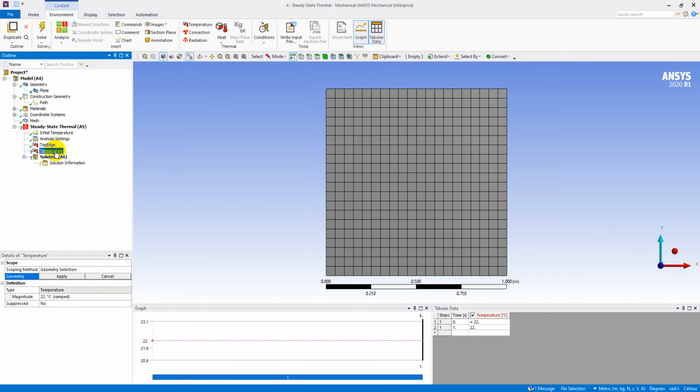For that one I can go here, insert temperature, and then here I am saying that these are the 3 cold edges, or you can give it a name. For those 3 edges you can see there is a question mark on that.